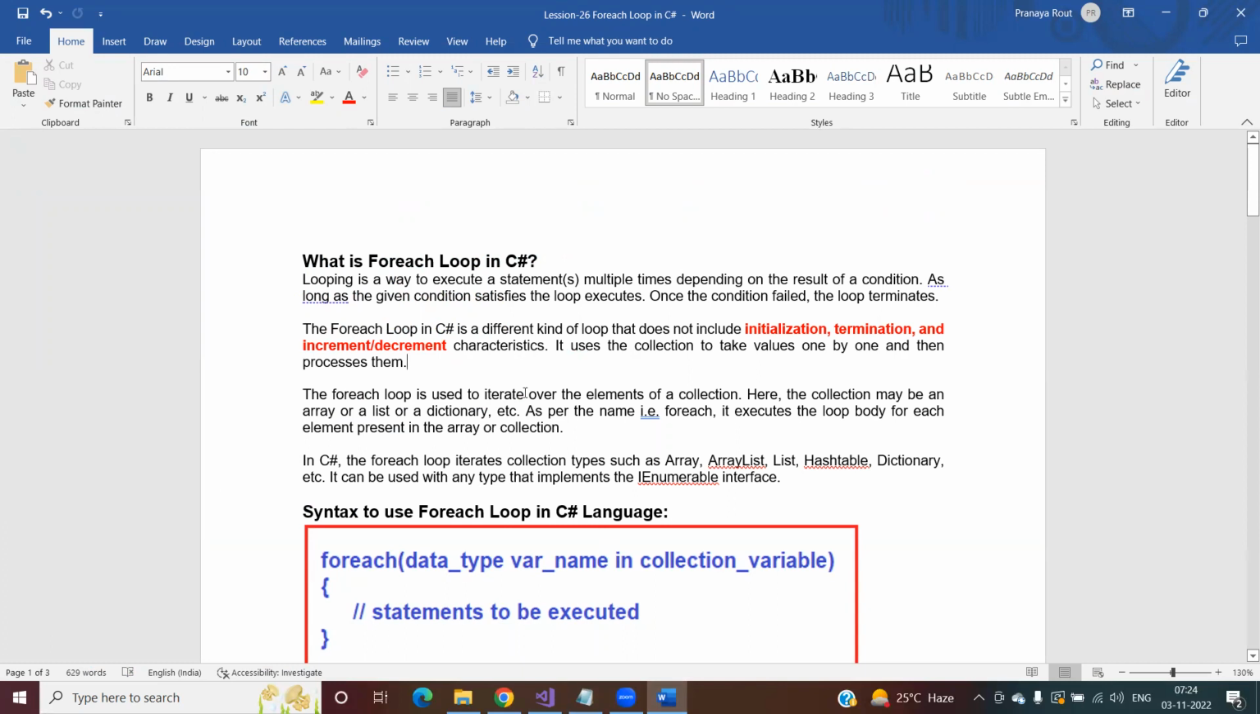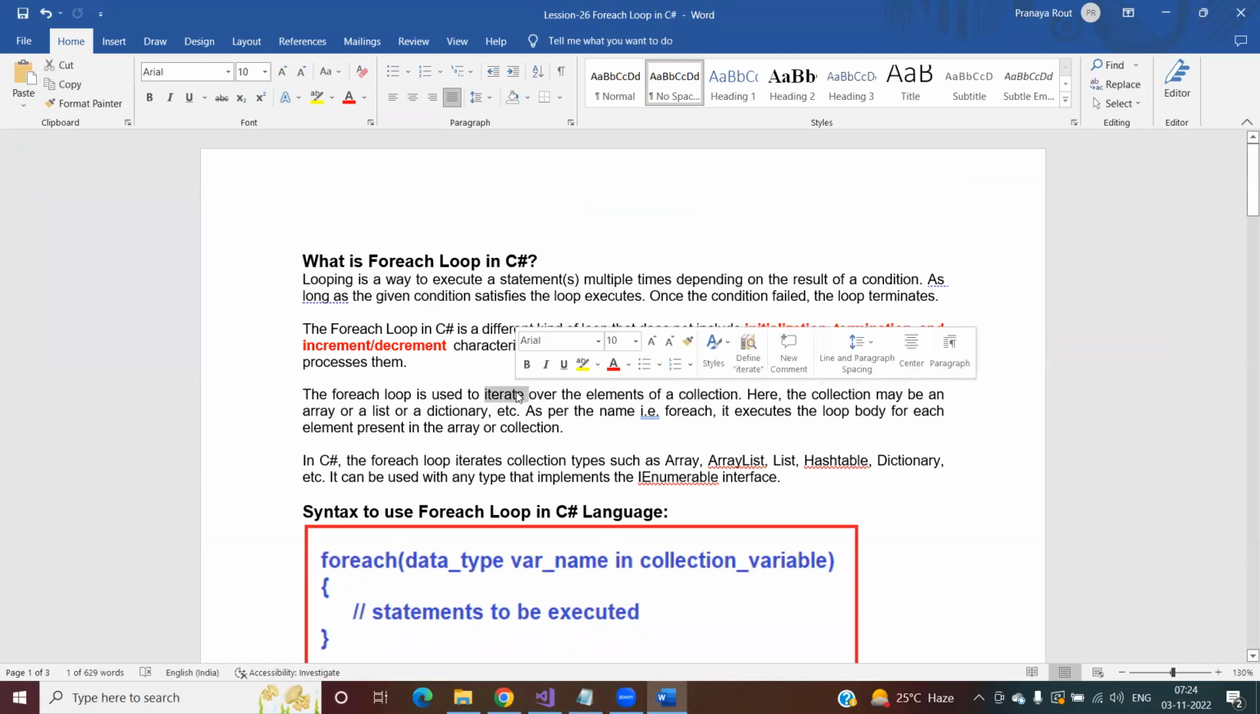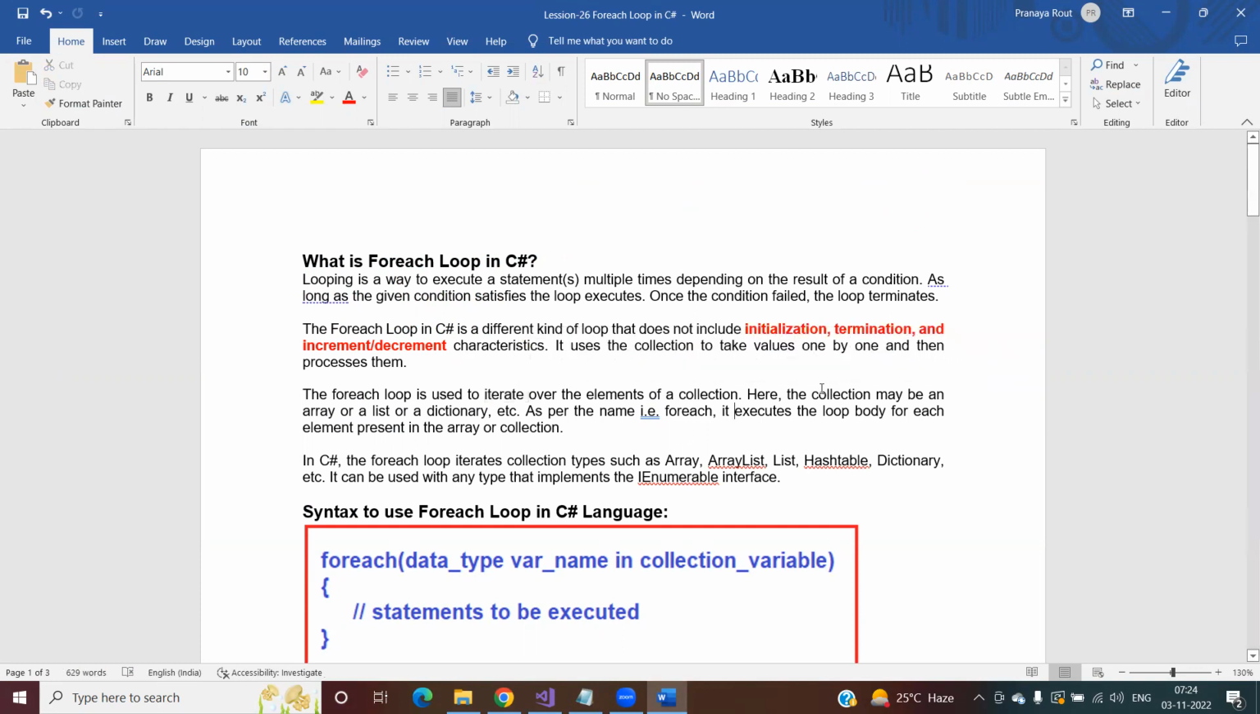So these things are not available with a for each loop. The for each loop is used to iterate over the elements of a collection. What is the use of the for each loop? It will iterate over the elements of a collection. Iterate means it will execute the loop as long as there are elements, that many times, right? Here the collection may be an array or a list or a dictionary, etc. As per the name for each, it executes the loop body for each element present in the array or collection. Why are we giving the name as for each?